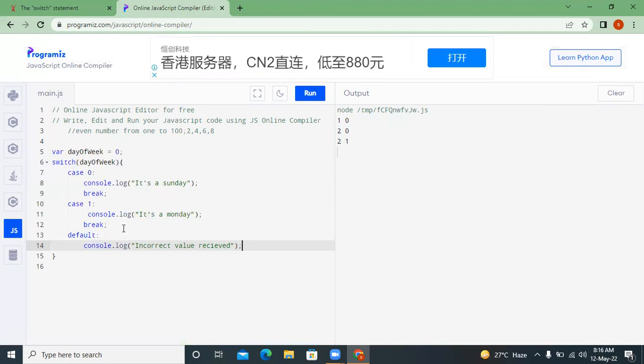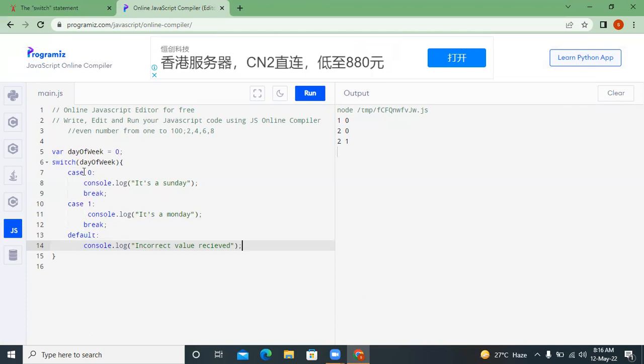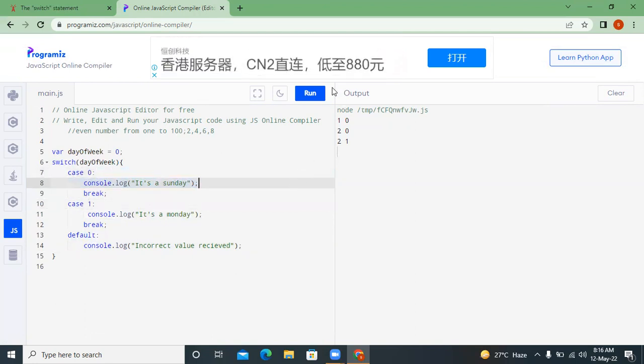Okay, so let's check how it runs now. Ideally, what it should do, day of week is holding 0. So which case is it matching? 0 is matching, right? So I should get only the output as it's a Sunday.